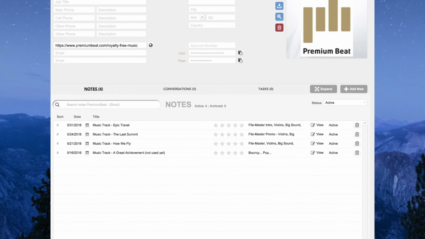But what I want to show you now is the sorting and rating. By default, the notes are sorted by date. So you can see the earliest to the latest. If we change this to the 31st, it moves to the top of the list. However, if we take How to Fly and say make that a 5-star, it's going to pop to the top.